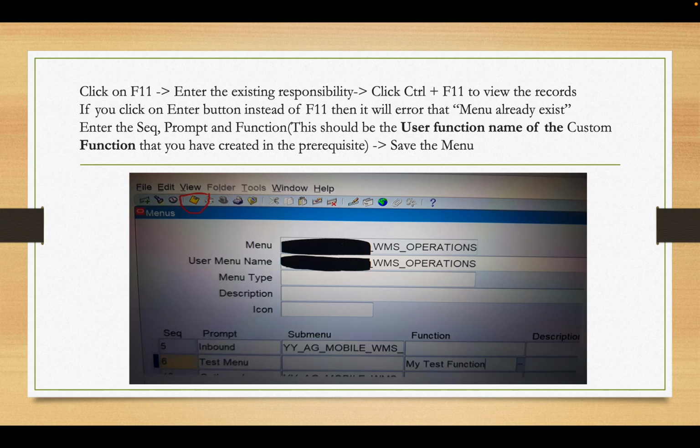The sequence is the order in which you want your menu to be shown when you log in through your responsibility. I have the inbound one at sequence 6, and I want my test menu to be available after it, so I have mentioned the sequence as 6. You can mention any sequence like 10. You can have gaps as well, no issues, but for ordering purposes, whatever you want at the start, keep a lower sequence for it.